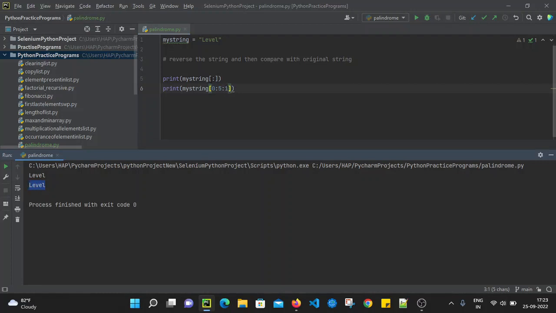The 1 means that it will increment one by one. That's why it is printing the same LEVEL again. Now instead of this, if I remove the starting index and end index and run this file, it will again print LEVEL, because it is the same as the previous state, right? So if you don't mention the starting index, it will capture it as 0, and if you don't mention the end index, it will capture the end of that specific string, and 1 means that it is going in straight order, right?